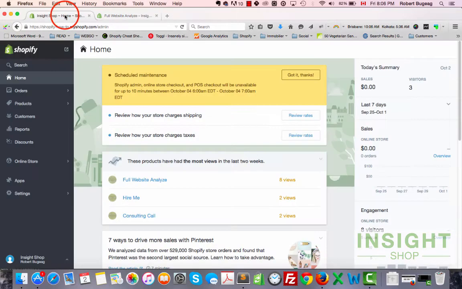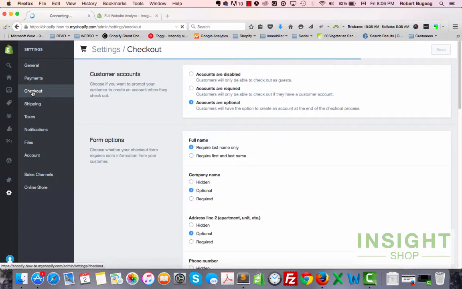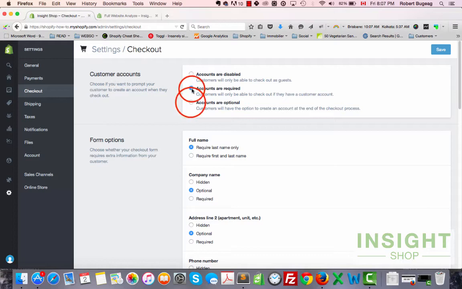Please go in your admin panel, go in settings, and checkout. We need to make sure that customers need to have an account. So the really important thing is that account should not be disabled. It should be required or at least optional. In my case, I keep it optional because I'm not gonna always have the restriction on my website.